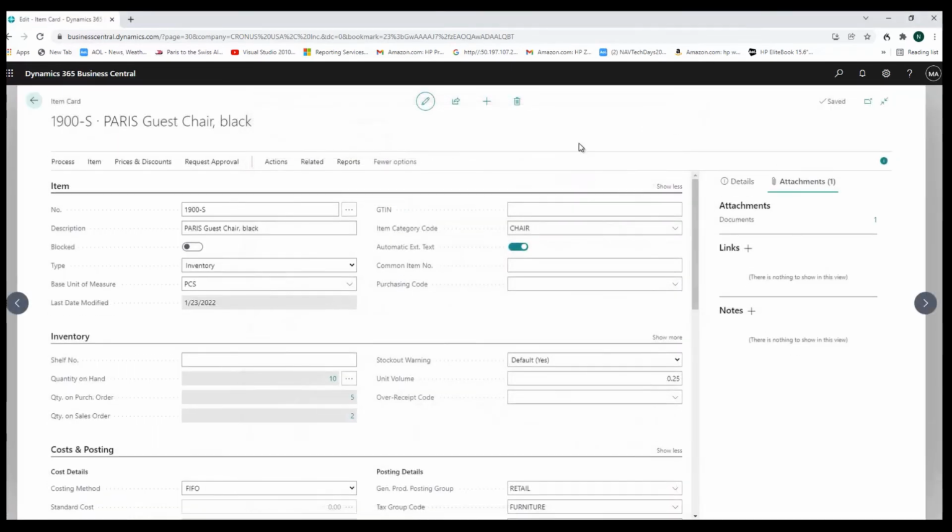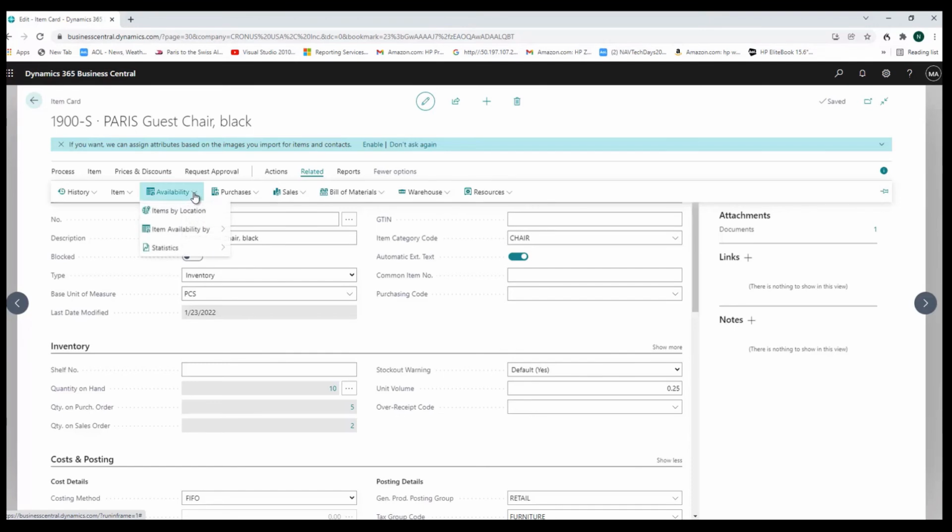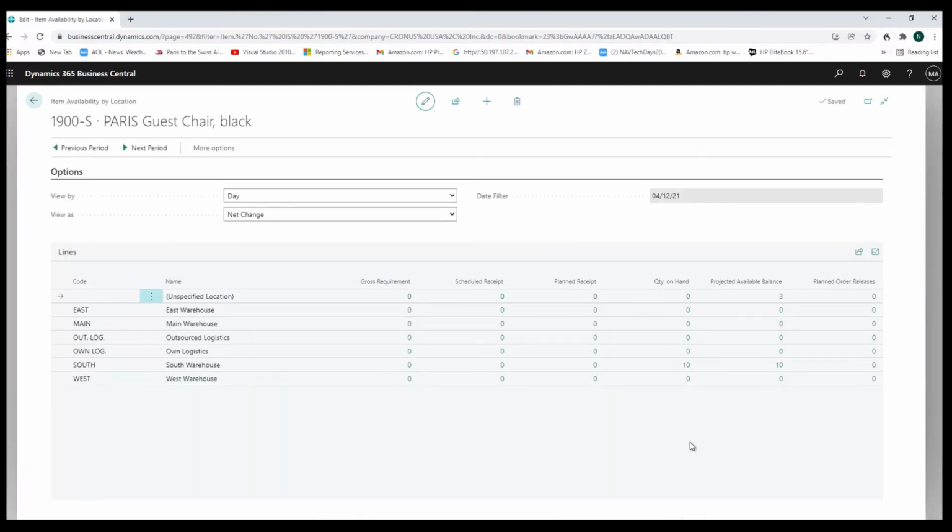I'm going to close this up, and there are a lot of features related to this item that we just don't have time to cover all of them. One of the things I want to show you is that there are some ways that we can view things. I can look at item availability by event, period, variant. I'm going to look at location, for example. As you can see, we have multiple warehouses set up here. We have the east, the main warehouse, outbound logistics, and these two are typically used for transfer orders. We have a south warehouse and a west warehouse, and we actually have 10 of these in the south warehouse. So I can see the quantity on hand here and see where it's at.